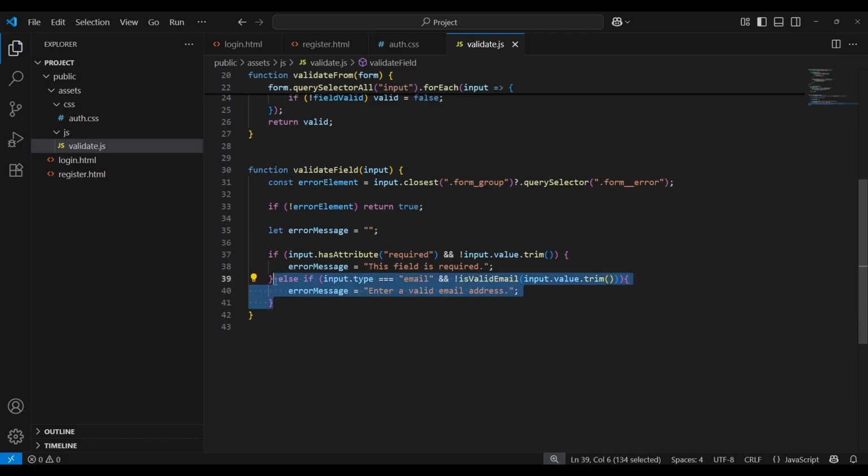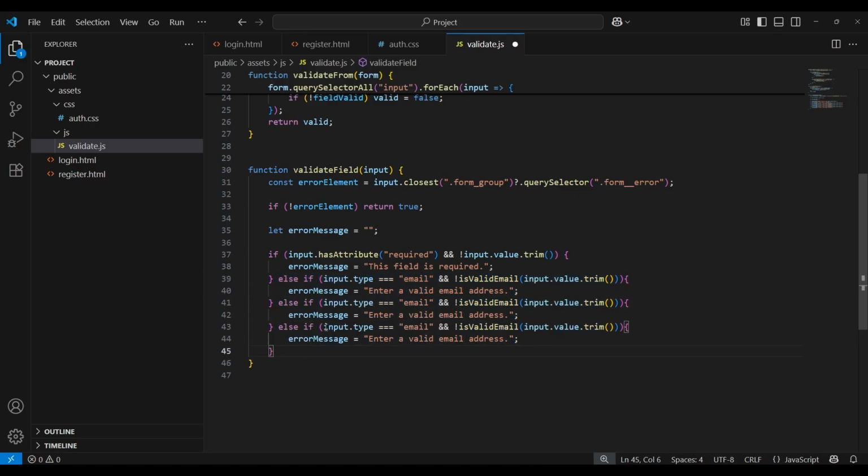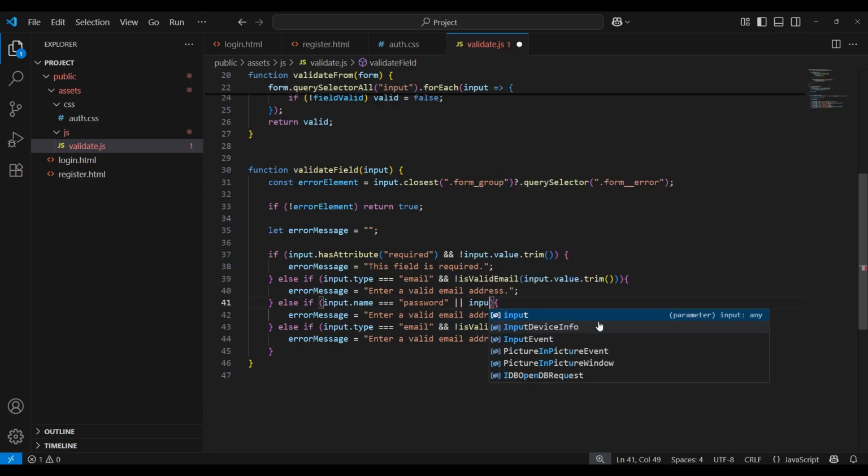After that, I'm gonna copy this and I'm gonna paste that 2 times. Then we will change this. Well, actually, this one first. It's going to be name, and the name will be password. Then I'm gonna remove this, and I'm gonna type or input ID is equals to registered password.